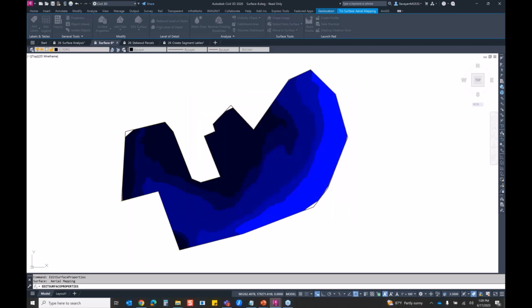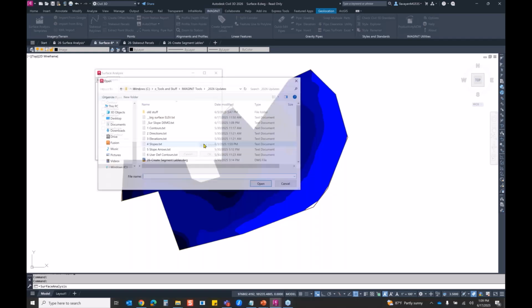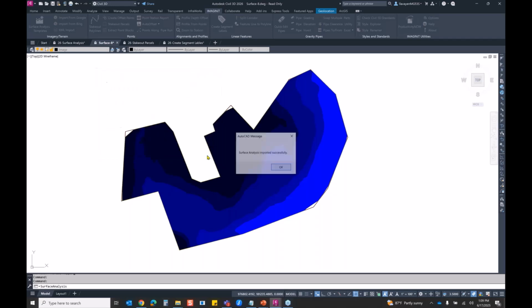Let me show this off here. So if I were to use this surface analysis, I'm going to choose to import to the surface I have in the background an elevation range, and I can load from my previous drawing. I have some elevation ranges inside of here. Hit open, I choose to read them, hit OK.